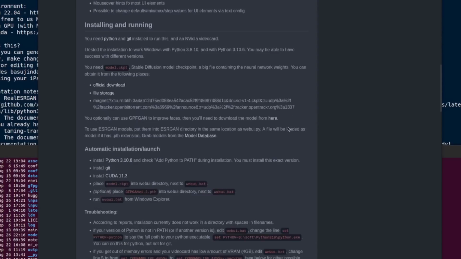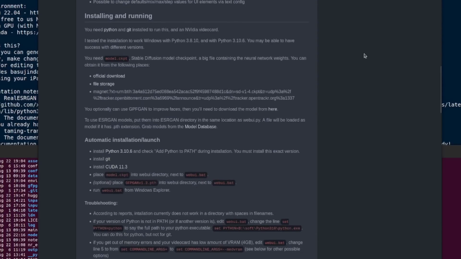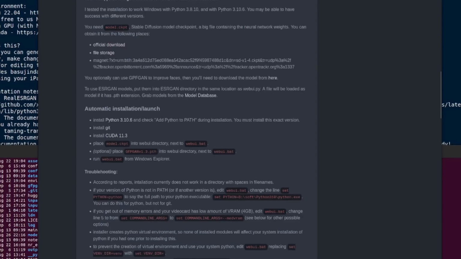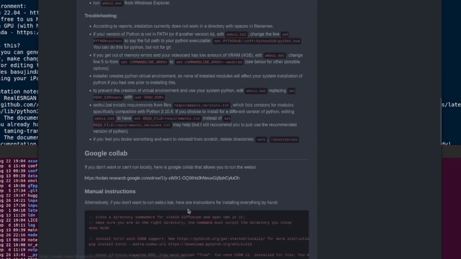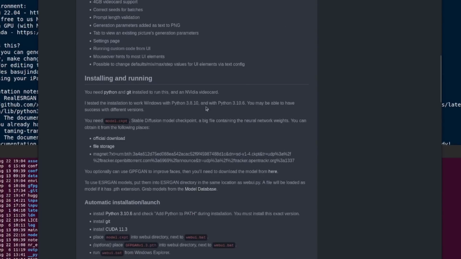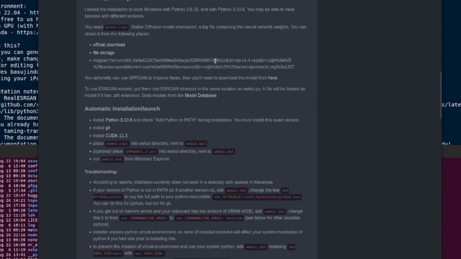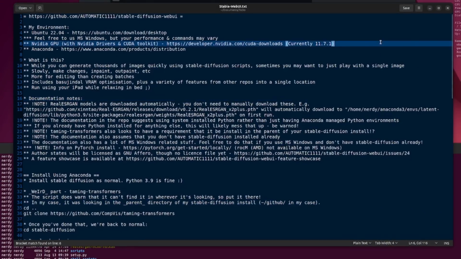All right, now this repository mostly has instructions for Microsoft Windows users who don't have Stable Diffusion installed already. So if you're using Windows and you haven't got Stable Diffusion installed already, then by all means go through all that lot, follow those instructions and do it that way. It will probably work. Not really tested it on Microsoft Windows, but I assume it does. I, of course, am doing things ever so slightly differently. I'm using Ubuntu 22.04. Yes, I've actually upgraded from 20.04. As mentioned, feel free to use Microsoft Windows, but the performance and commands may vary.